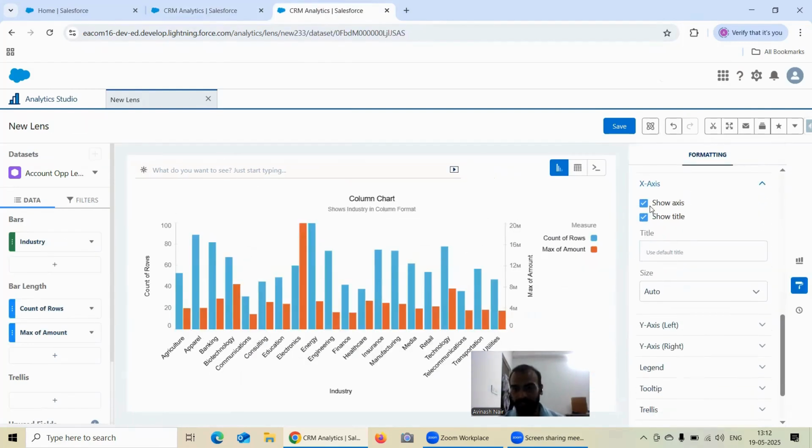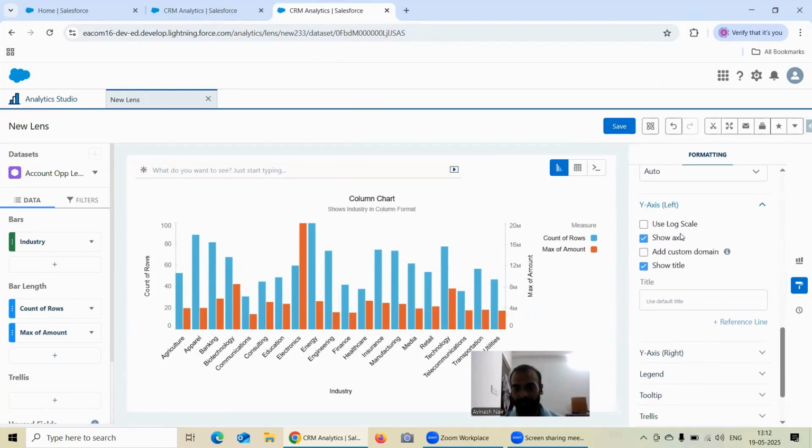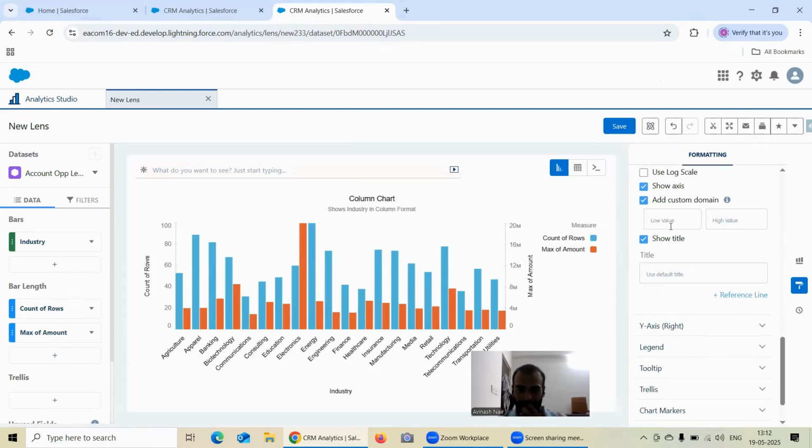Now coming to the axes, here also it is the same thing, just like we did on the bar chart. Show axis, show title. I won't walk through this once again. It's the same thing as it was earlier. The log scale, of course, if you want to introduce the log scale, you can do it over here. These are all things which we have done earlier as well. If you want to add a custom domain, fine. Basically it restricts the view to the domain bounded by these values.